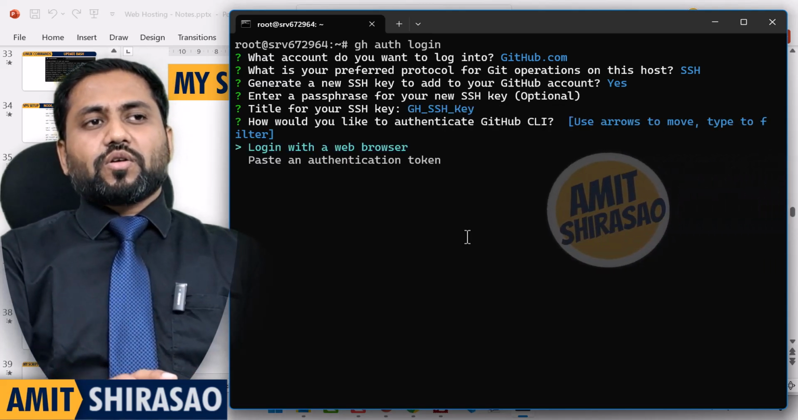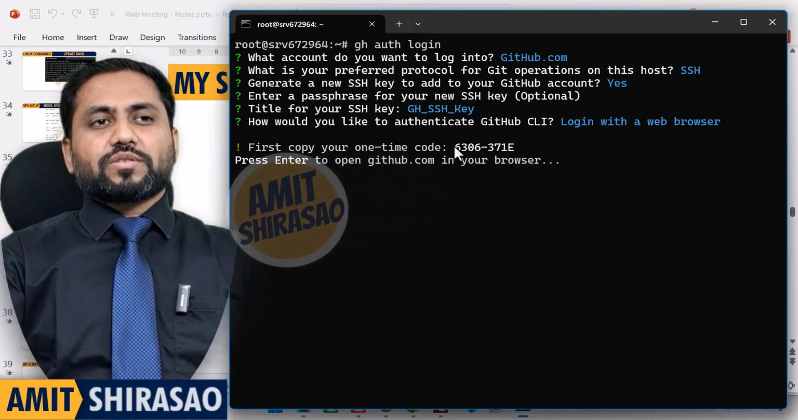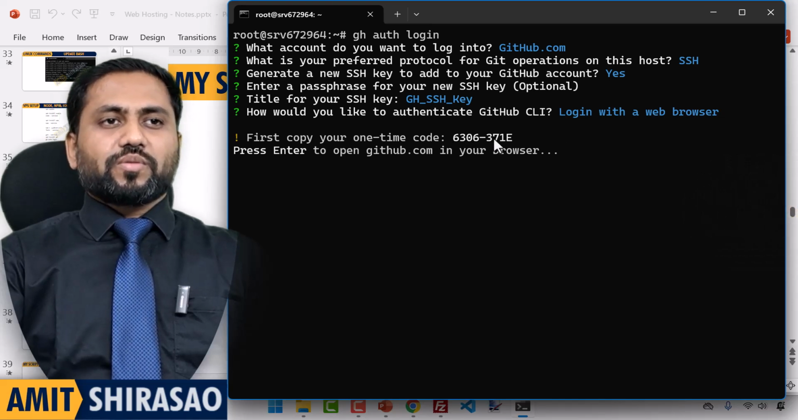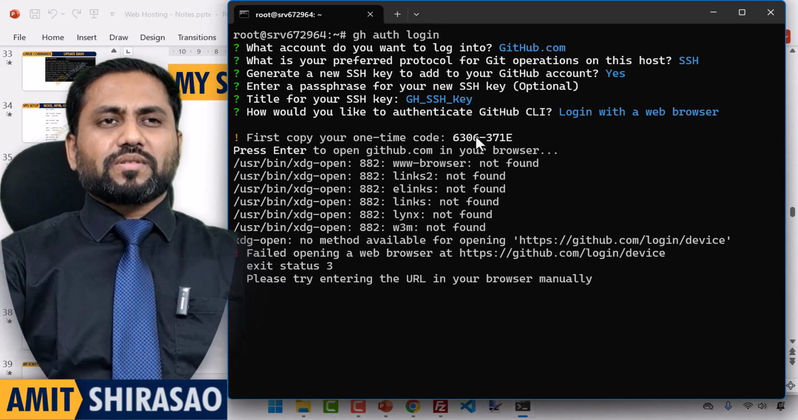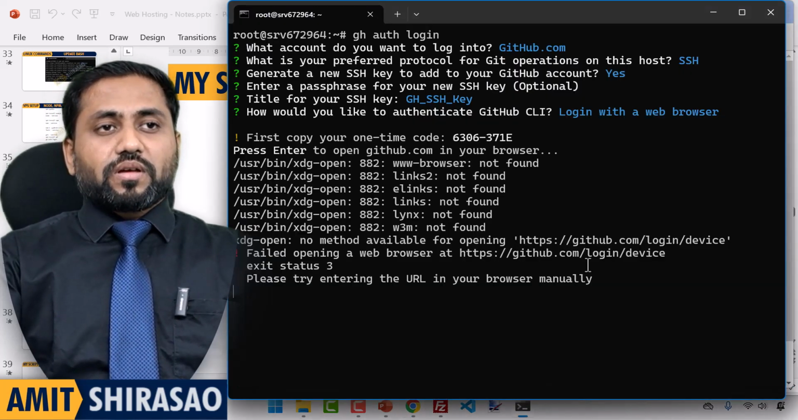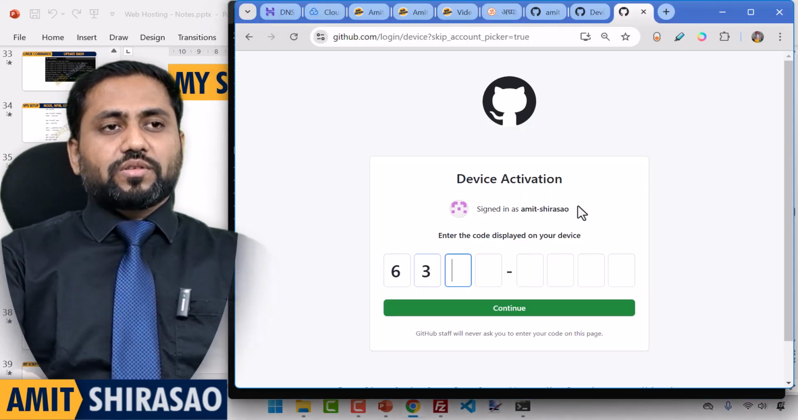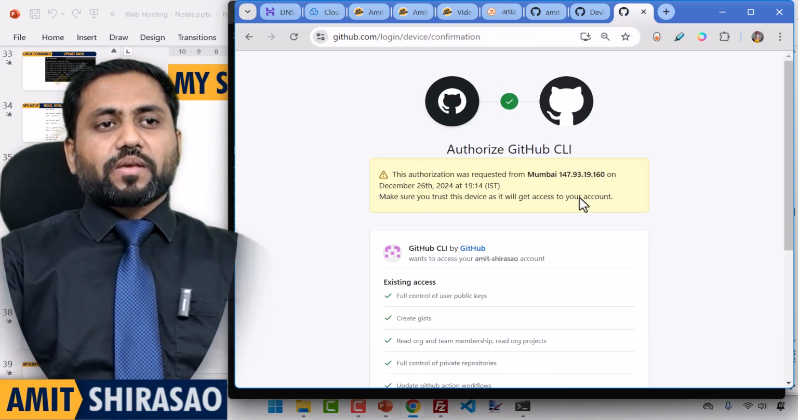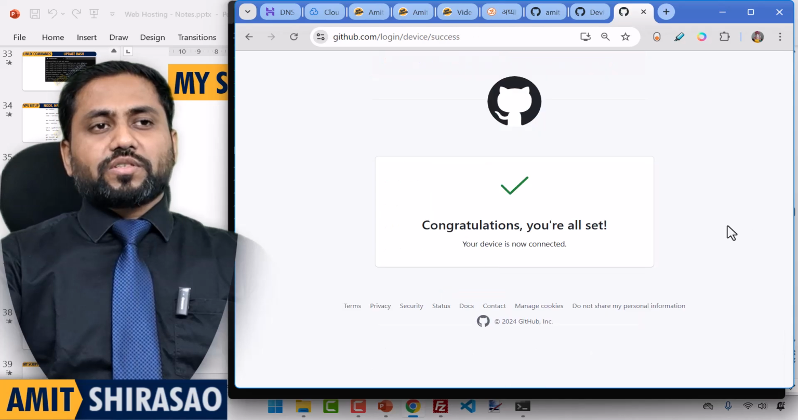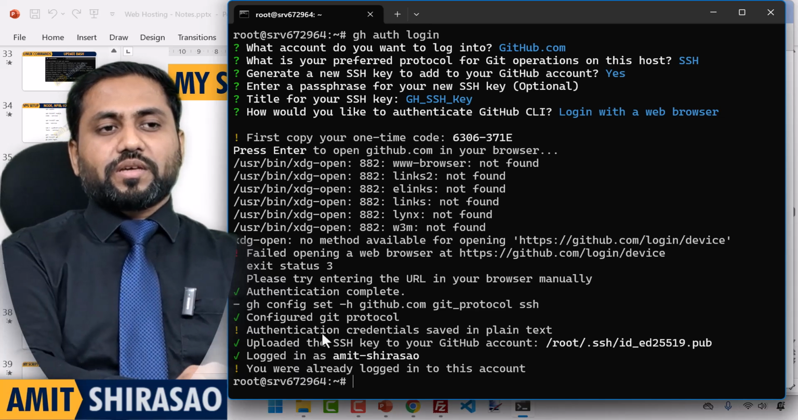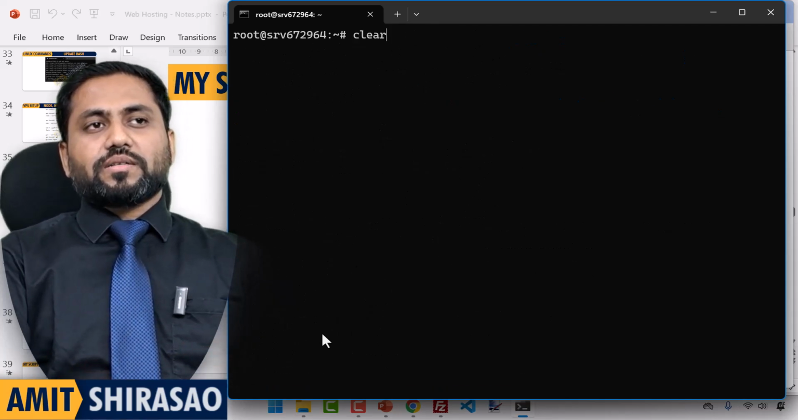Okay, login using the web browser, again the same drill, just copy this. Okay, I'm not able to copy it for some reason. Come on. Okay, anyways, I'll type it down. 6306 6306 71E. Okay, fine. Done. Logged in. Logged in. Okay, now once again I'll run this command.